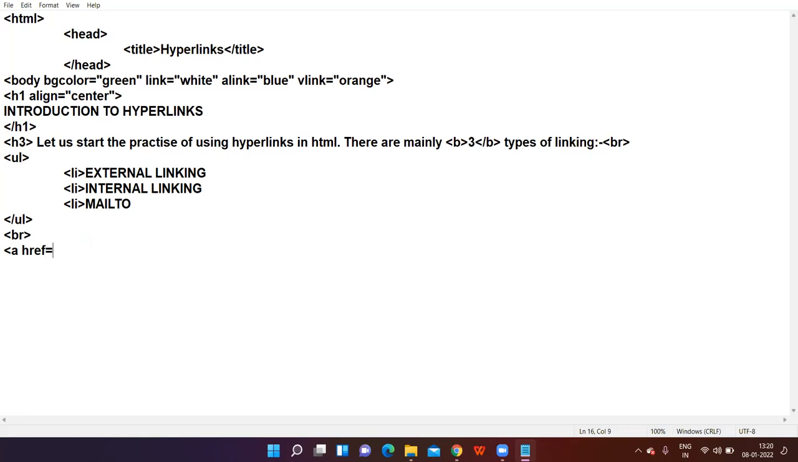Okay? Suppose I want to link with page1.html. I want to get connected to page1.html. Right? Create hyperlink here. Click here to view and close this anchor tag. This is the hyperlink. It will be underlined.